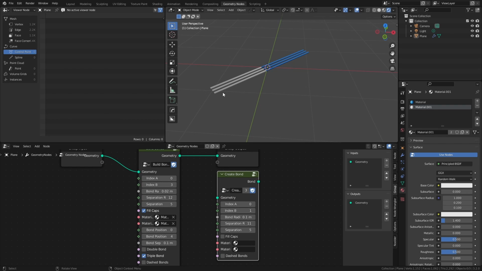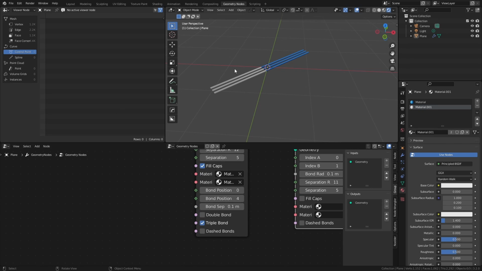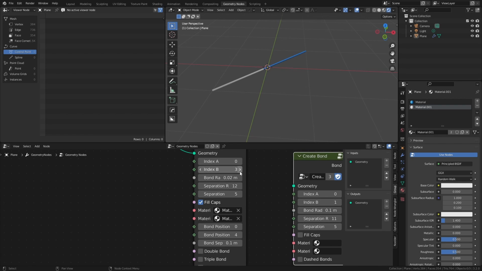It's taking the index at one point in a mesh and saying from point 0 to point 1, create a line. You have a number of controls that extend on that, and so in the build bonds, you can add double bonds or triple bonds. So if I hide the double bond, you can see we have a single bond here. We have all those same controls. So I can move between different indices.